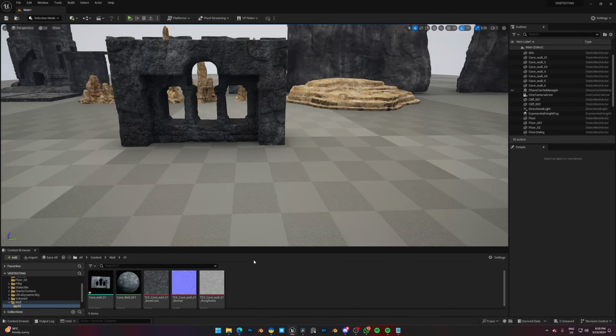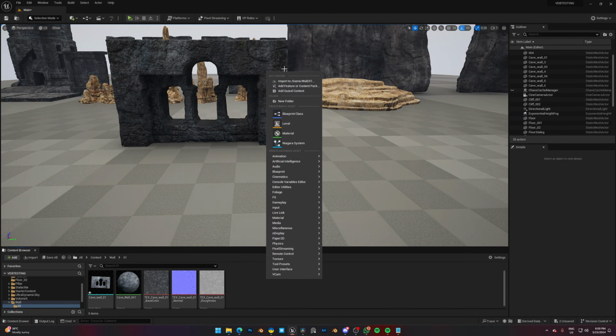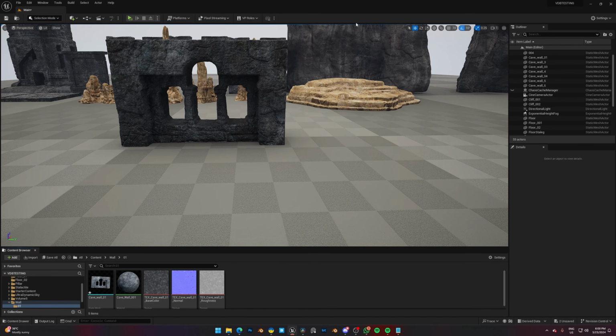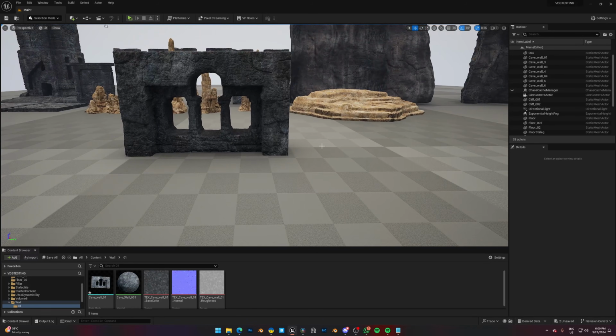To import, you just need to create a folder, right click and select this option. It will open a window, and you just need to select the files which you need to import. Just select the obj and it will do everything itself.